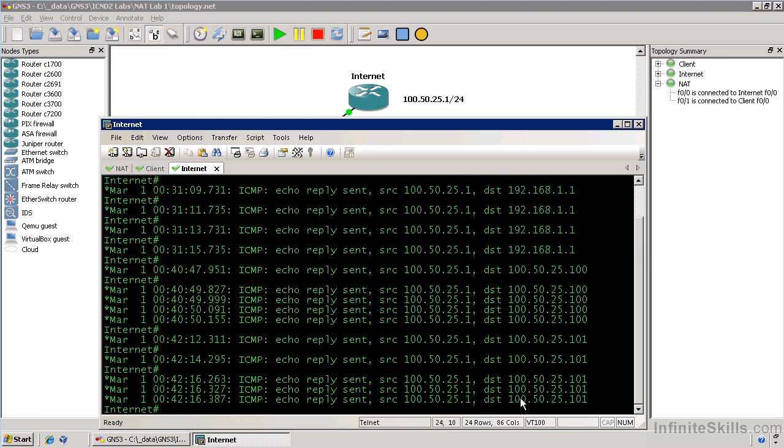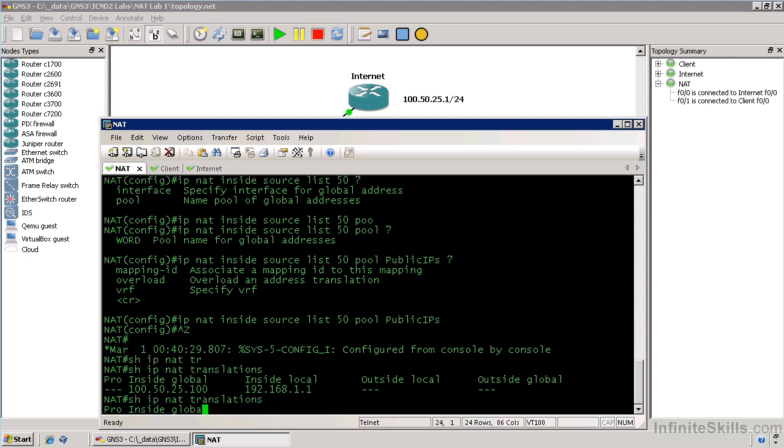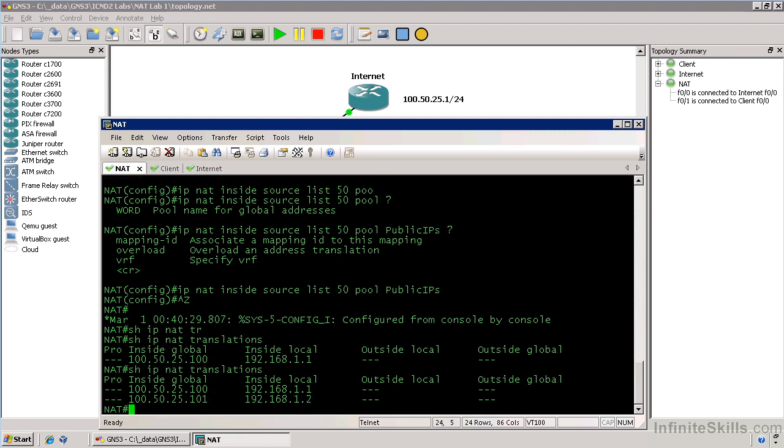We look on the internet router. We look that the destination is .101. Look on the NAT router. Run show IP NAT translations. You now see that 100.50.25.101 is assigned to 192.168.1.2.